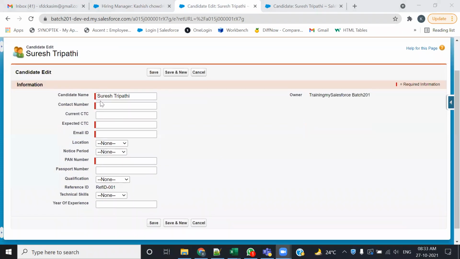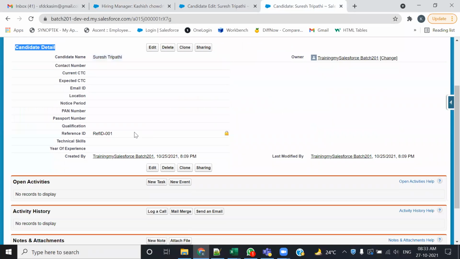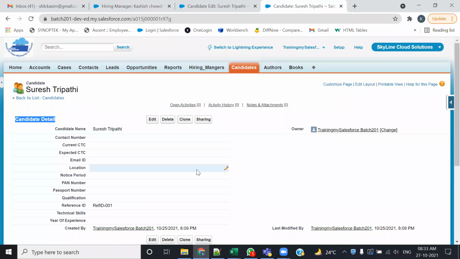This is the edit layout, where every field appears in an editable format. And this is the detail layout, where the value of every field is displayed. इसमें मैं और समझाने वाला हूँ अभी. Just right now I'm giving you the introduction.